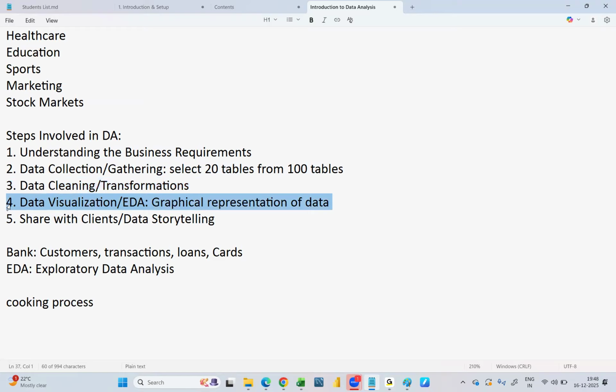You'll keep everything on the stove, and you're going to represent all those vegetables or ingredients as a nice food item in the end. By the end of this fourth step, your food item is ready. That food item is what you're going to share with the family members in the fifth step. That is what happens in data analysis also. So that is what I wanted to explain.